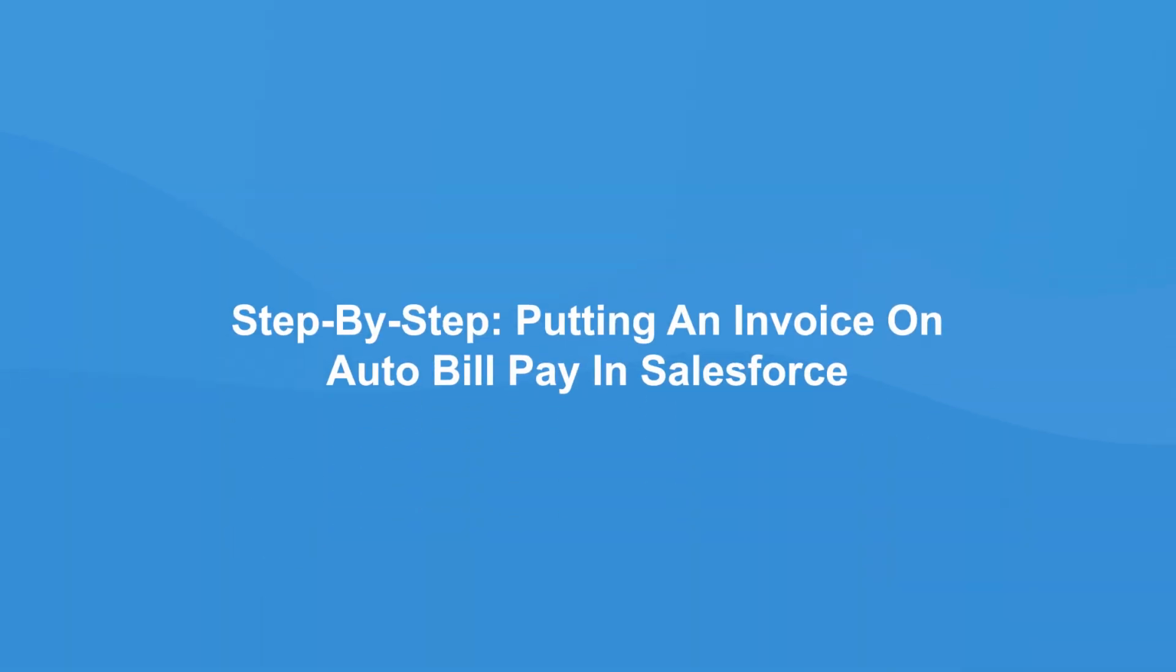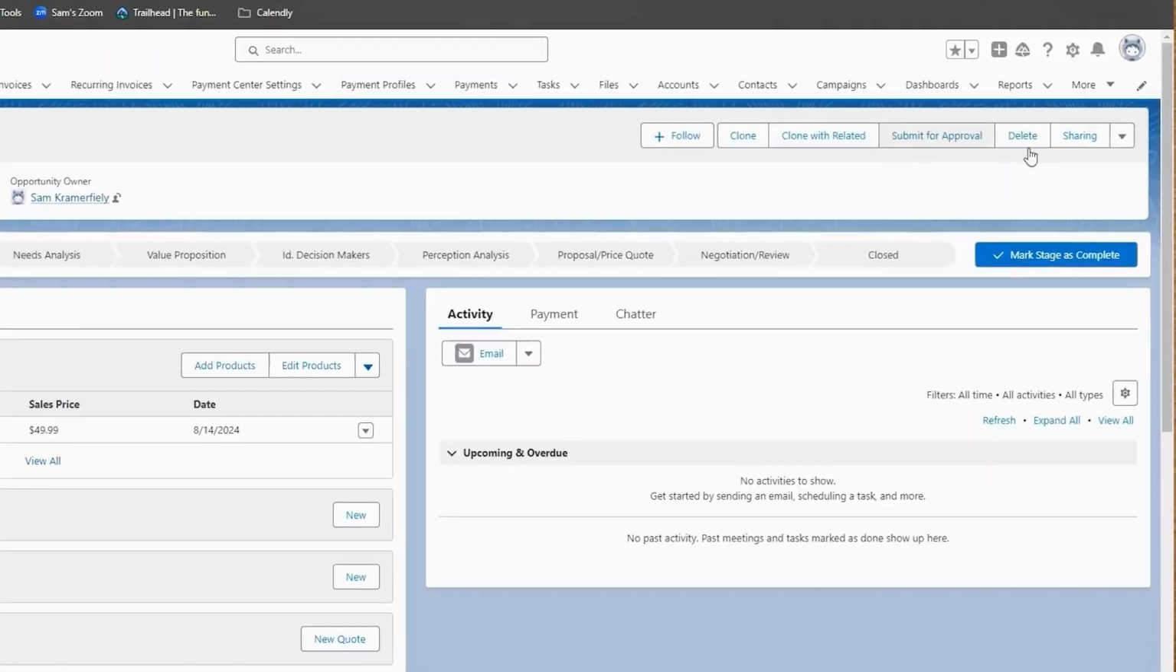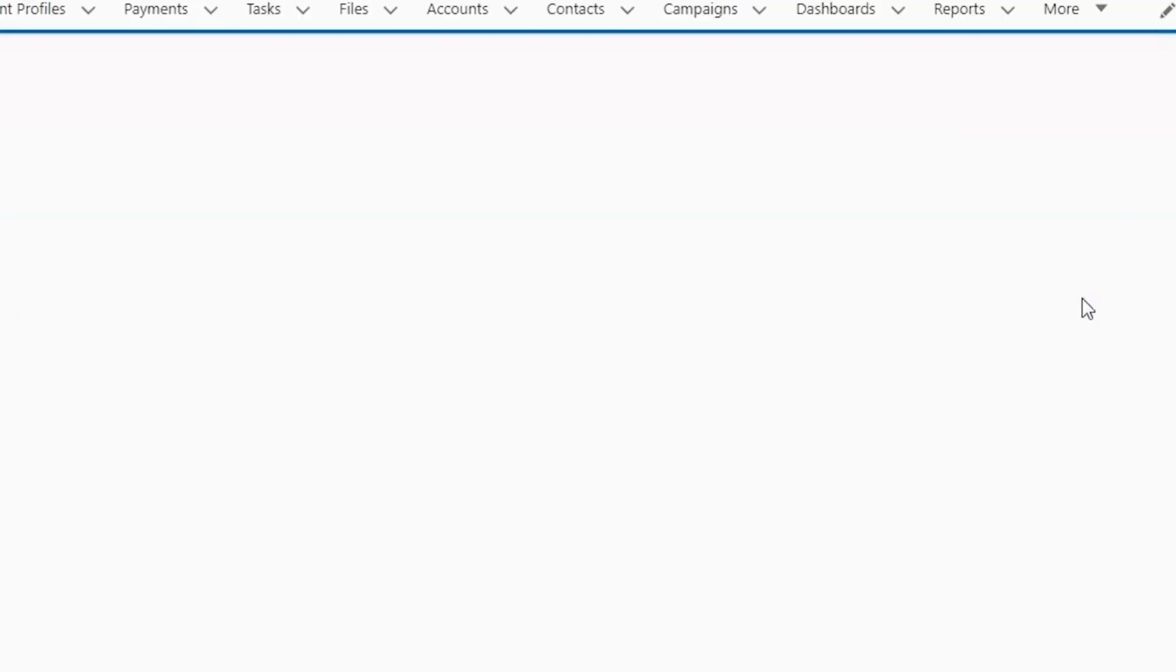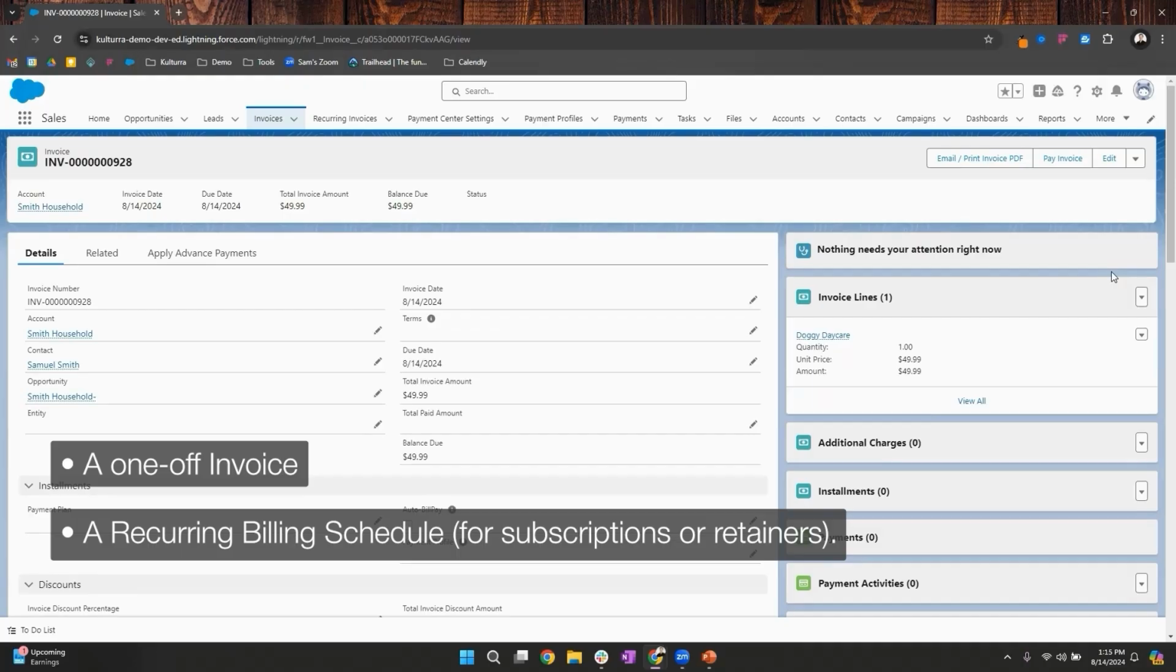Step by step, putting an invoice on auto bill pay in Salesforce. Let's walk through a simple pattern with Kulturra sitting in the middle. Step 1. Create the invoice or schedule from the deal. First, you close the deal in Salesforce. The opportunity is marked closed won, and from that record, you generate either a one-off invoice or a recurring billing schedule for subscriptions or retainers. Because Kulturra is native, the invoice or schedule is a Salesforce record tied to the account and opportunity. No data re-entry.